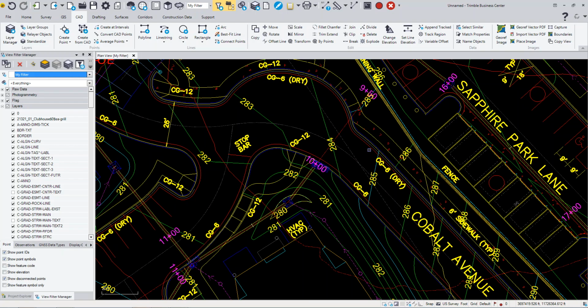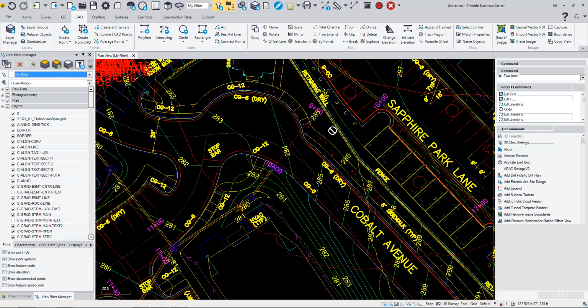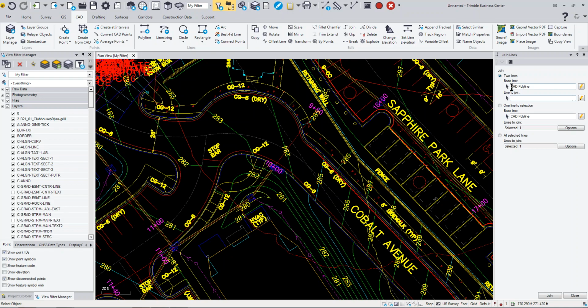So if I pick this polyline here, I can right click and choose the join lines command, or I could pick join lines command from the CAD tab right here. So I'm going to use the join lines command, and it's going to ask me first to select, because I've already had the line selected, so that's the baseline. It's going to ask me what line to join.